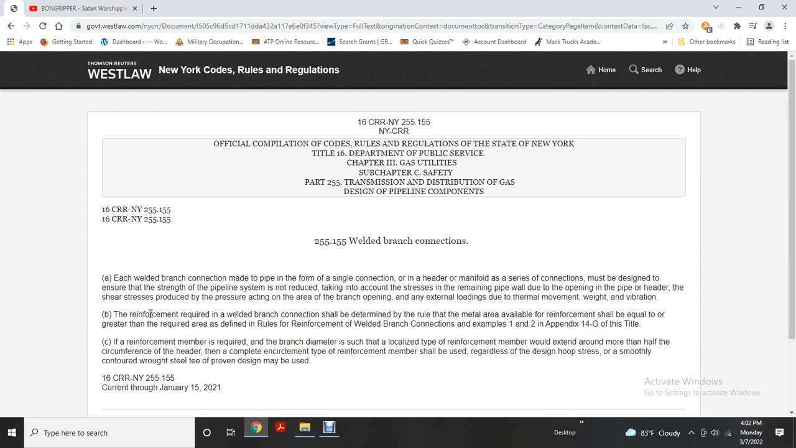All right, 255.155, welded branch connection. Each welded branch connection made to pipe, in the form of a single connection or in a header or manifold series of connections, must be designed to ensure that the strength of the pipeline system is not reduced, taking into account the strength of the remaining pipe after the opening in the pipe or header, the shear stress produced by the pressure reaction acting on the area of the branch opening, and external loads from thermal movement, weight, and vibration.